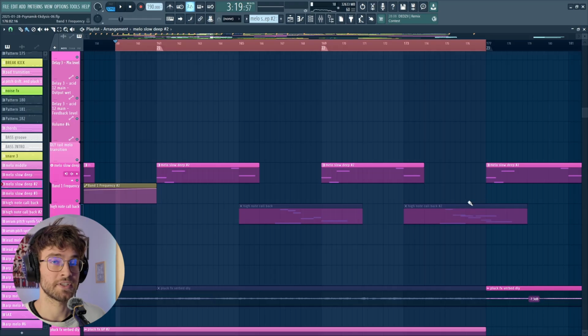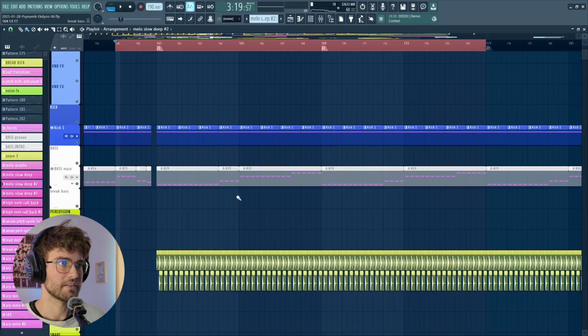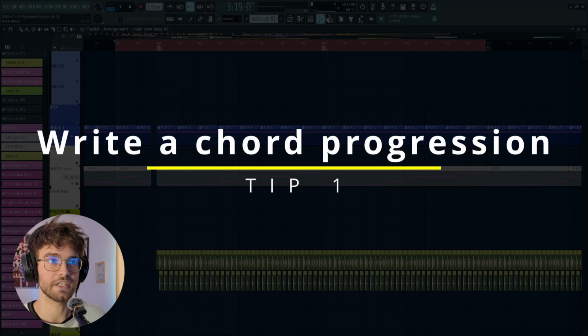Let's understand what's happening in that section here. So we have the bass line that is doing some changes in the root notes, and this is my first tip. If you're struggling to find some inspiration, if you're struggling to find a melody that fits your track, chances are you need some kind of chord progression in your track.